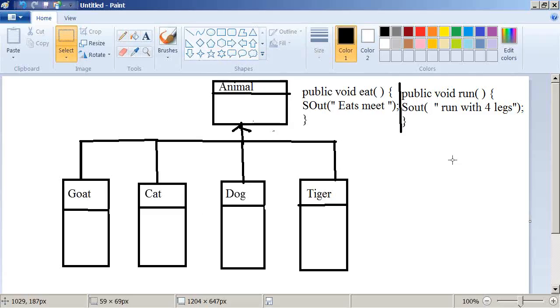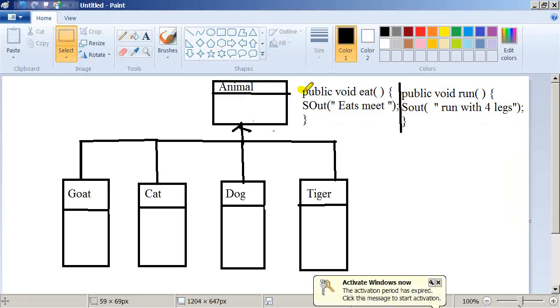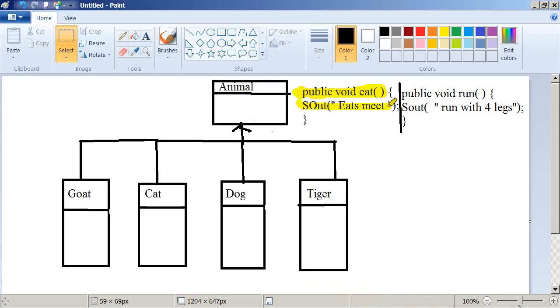Eat method itself is the problem. Right? So my view is the eat method is not the problem. The method is correct. It is there. This behavior is there with goat. But the problem is this implementation. Whatever code I have written inside this is not correct for what? The goat.